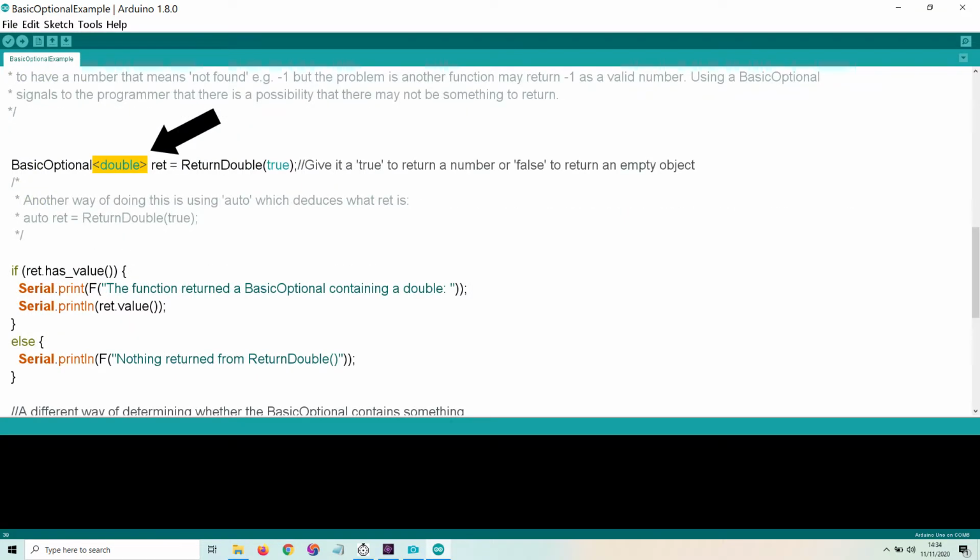In the library itself, I'm using a template, so use these angle brackets, which makes ret a BasicOptional that contains a double, but if you wish, you can use the word auto used in C++ in order to reduce verbosity in your code if you know what the function returns. You can try running this code with a false instead of the true in order to see what happens to the program when the returned object is empty.